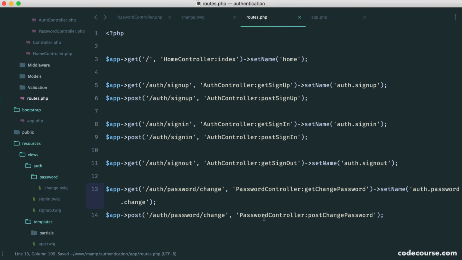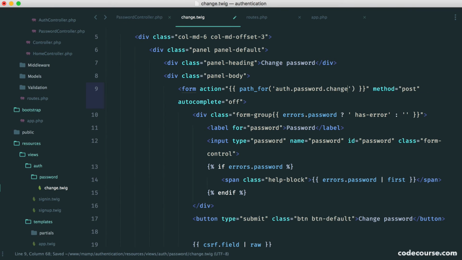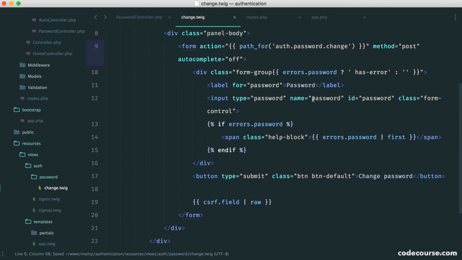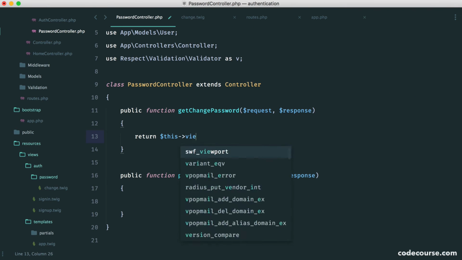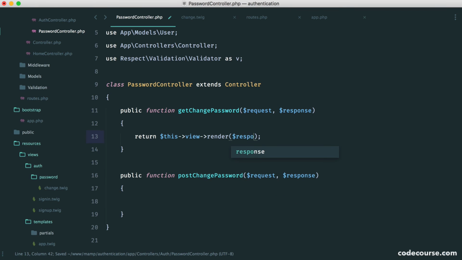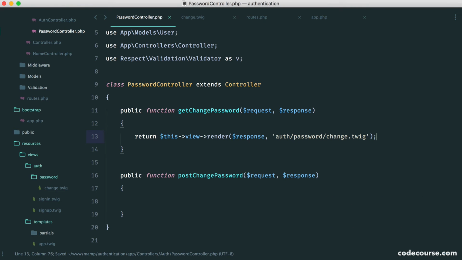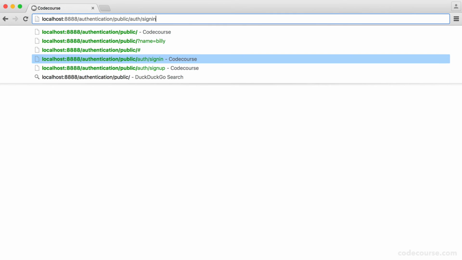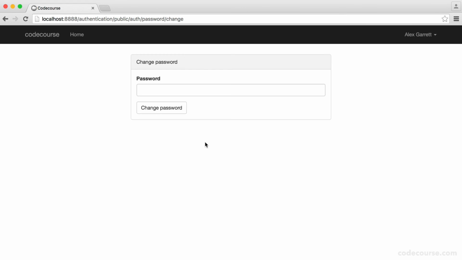We have our route set up. We have the correct methods, correct controller name, a new URI, and of course we've set a name here. So we can change this on our form now. So this is now auth.password.change, and I think that is pretty good. So let's render that view out. Let's return this view render, pass in our response, and it's auth password change.twig. So let's see what this looks like. So it's auth password change. There we go.